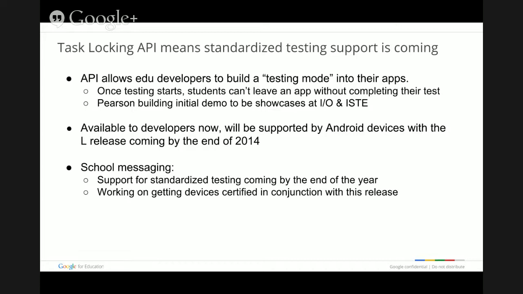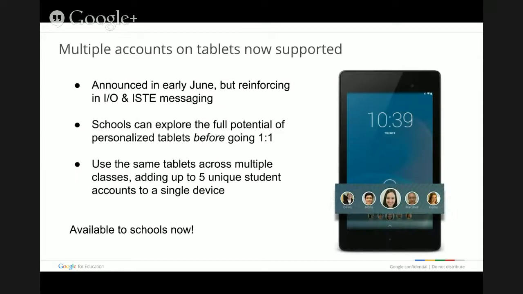So until then, we're having developers start to develop those test-taking apps so that they'll be able to use Android tablets on PARCC and Smarter Balanced tests. This was announced a couple of weeks ago, but I just wanted to reiterate it. Because it's such an important selling point whenever it comes to tablets with Play for Education.